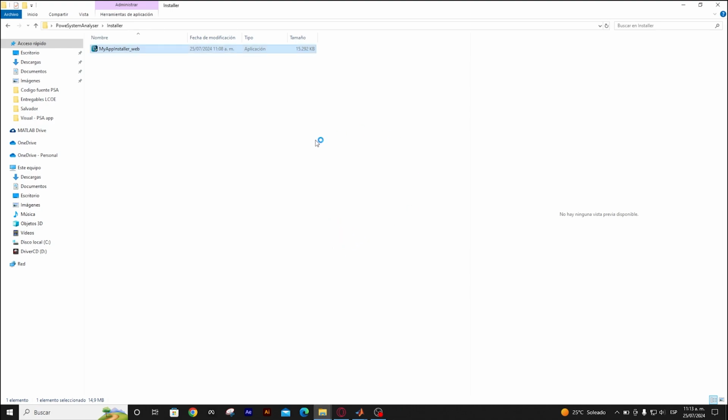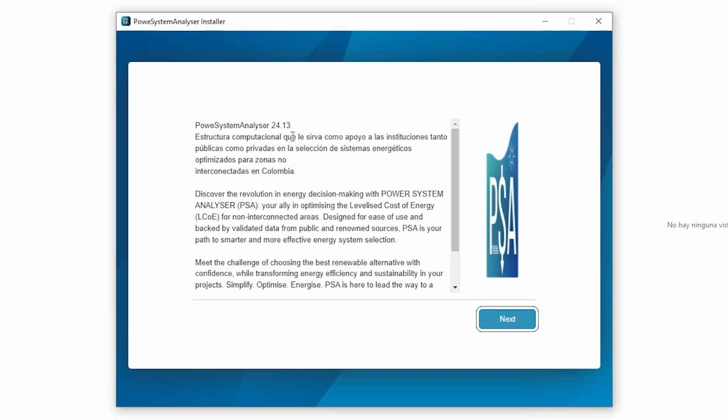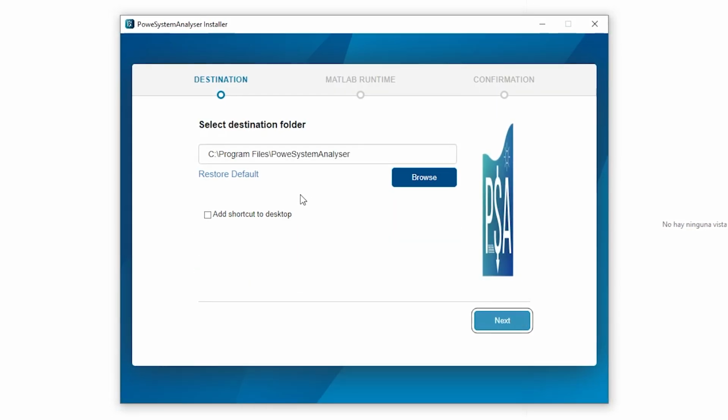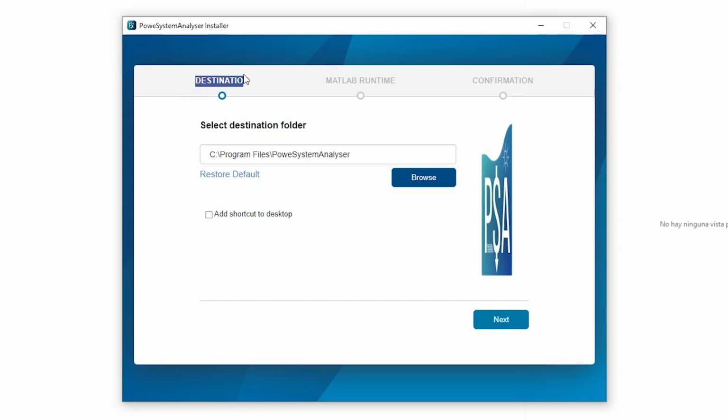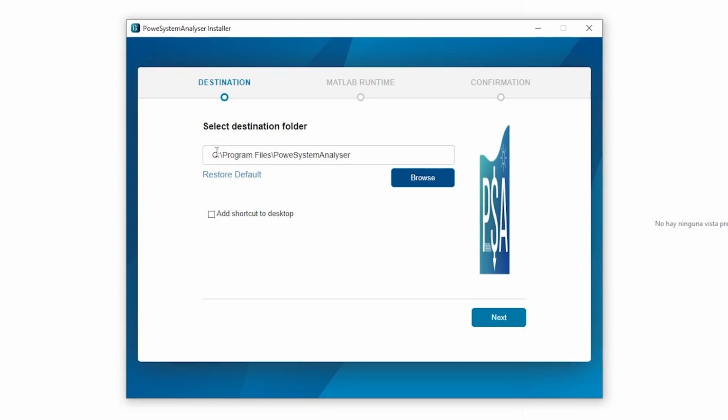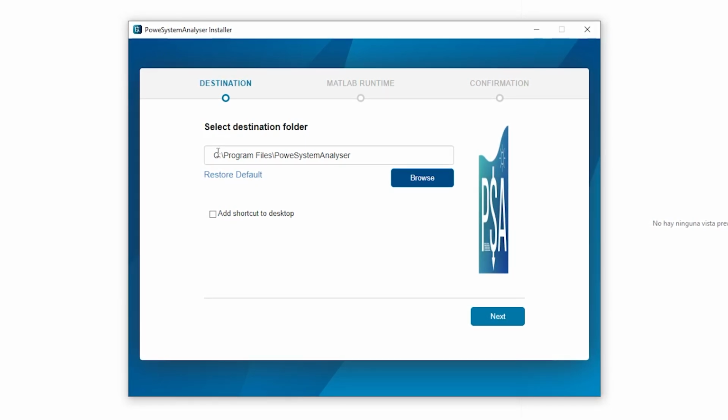So this file will install the runtime from MATLAB, because this is developed in MATLAB 2023 version B. First of all, the installer will add a runtime that will get installed on your PC, so you don't have to worry for that. When you are here in the destination, it will go automatically to program files and create a folder named PSA Analyser.